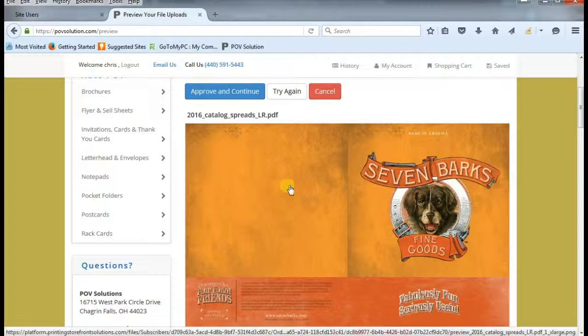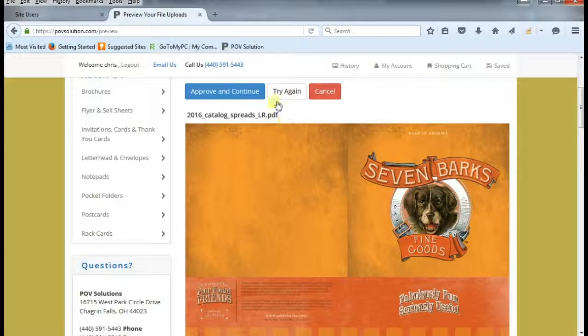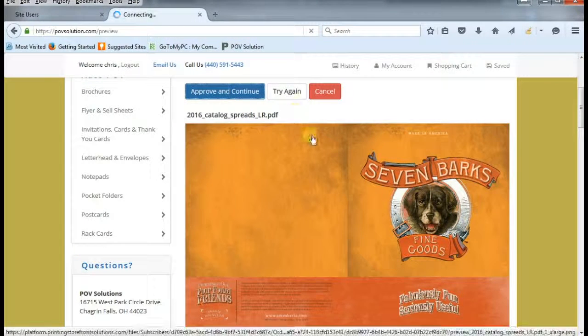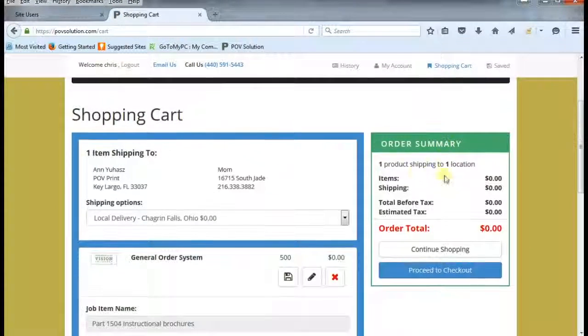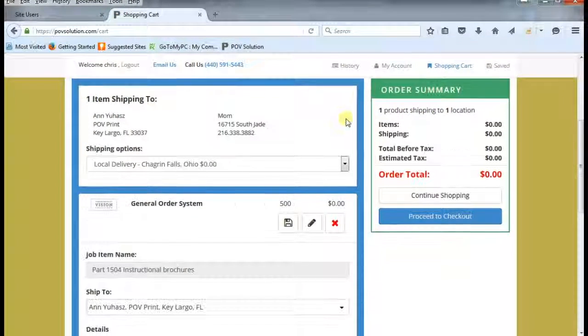If you see that you're missing something, you want to go ahead and reload, you can go up, click to try again, and reattach your file. You can cancel, or you can hit approve and continue, which is what we're going to do. I had a pretty big file, but there we go. We're into the next screen.